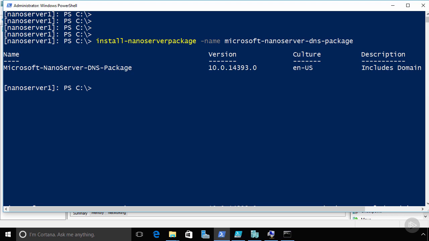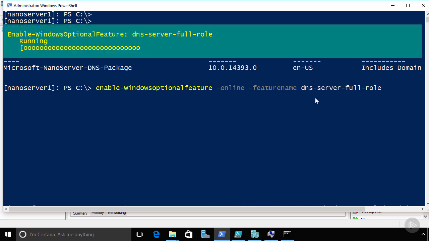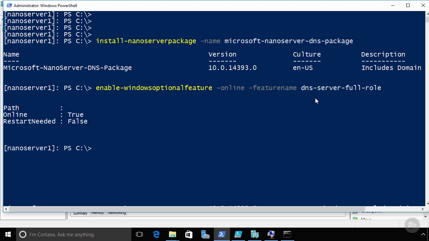To accomplish that, we do so with another commandlet here, Enable-WindowsOptionalFeature. We do so online for the DNS server full role feature, so essentially turning on DNS services on this computer. And if we've done everything correctly, once we've enabled DNS services, we should be able to launch our regular DNS Manager console and connect it to this machine to go through the further configuration of DNS services on this specific Nano server itself.